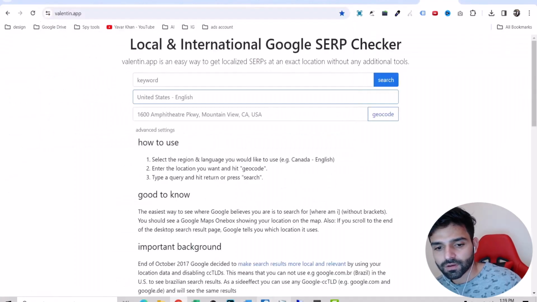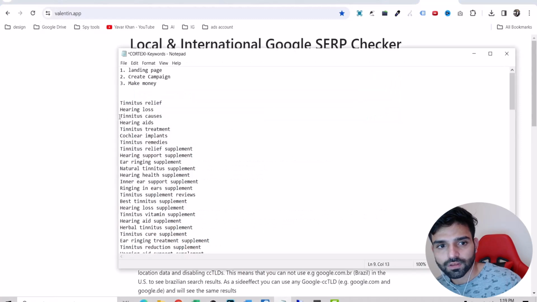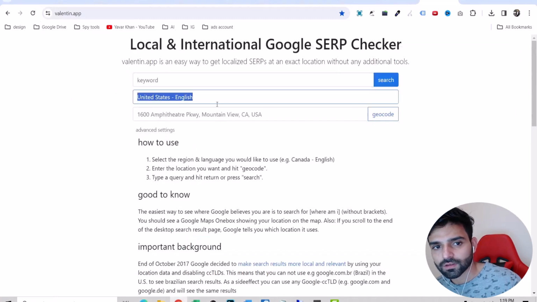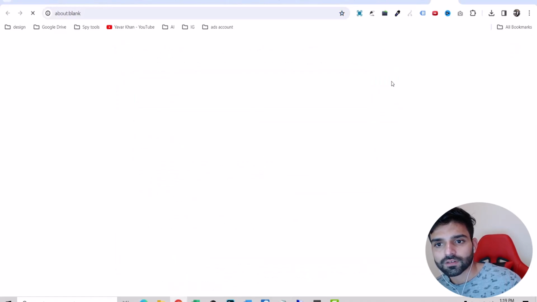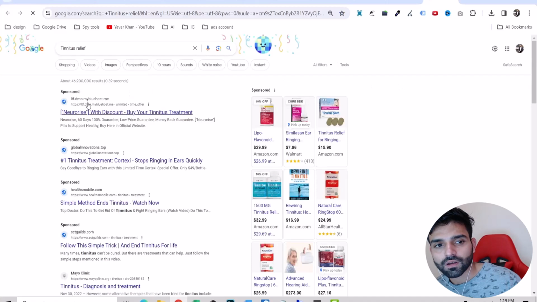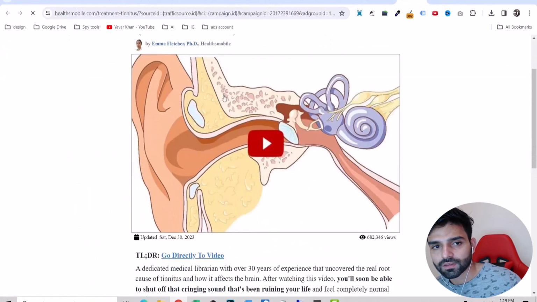This is a browser where, if I search over here, it will show me all the searches for United States. If you want to do it for United Kingdom, you can write United Kingdom over here. I will just do tinnitus relief. Okay, search over here. Damn, yeah, there are a lot. I like this one. I like this one as well. Simple method ends tinnitus. You could see this one looks good as well.